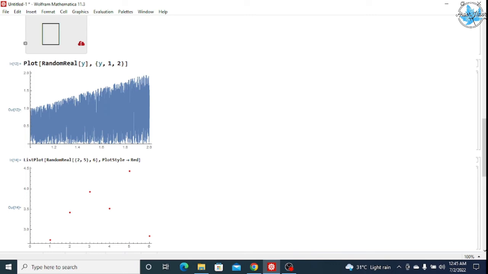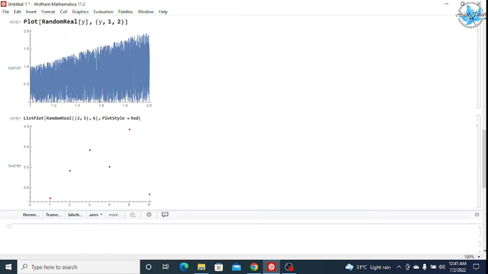So in this way you can see how we denote the ListPlot, and 2 and 5 varying from where to where. It is on the y-axis that our number is varying, that is 2 and 5.